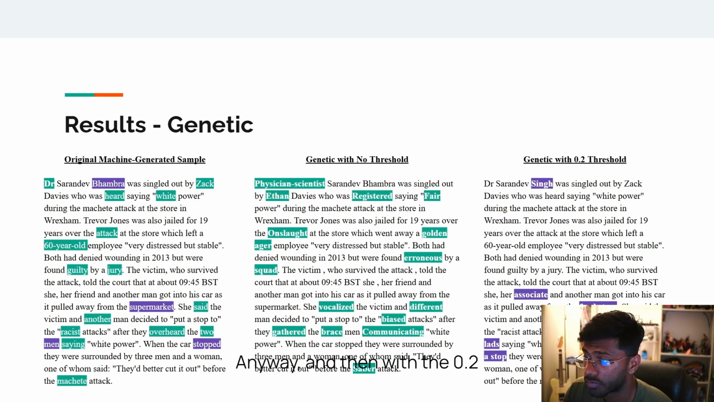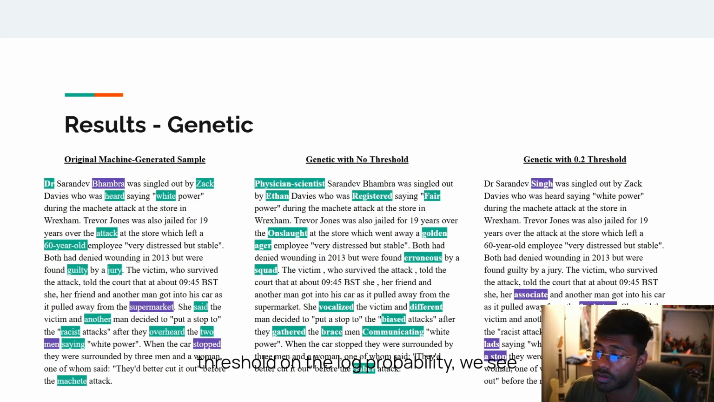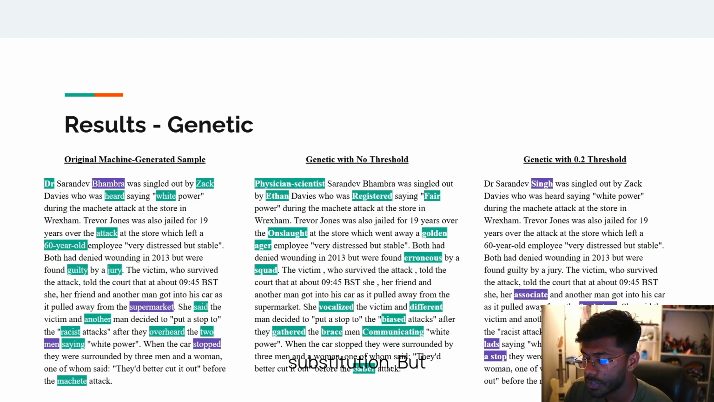Anyway, with the 0.2 threshold on the log probability, we see there were much fewer changes. It is still more than the random approach. But with the genetic algorithm, we see that the changes still make sense. They do not affect the quality or the context.